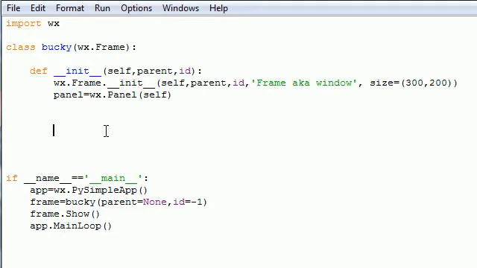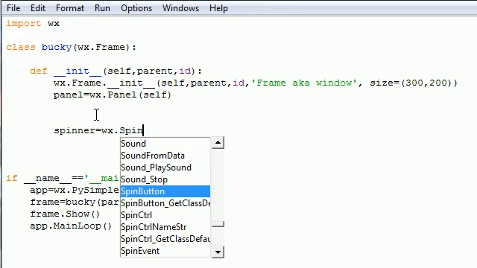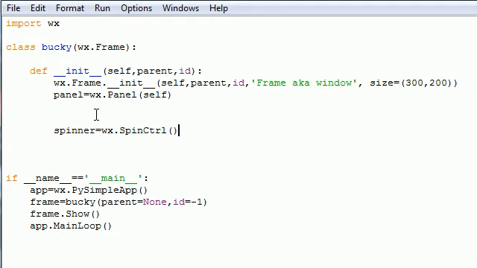So the first thing you need to do is create a spinner object. I'm going to name mine spinner, set equal to wx.SpinCtrl, S-P-I-N-C-T-R-L, which stands for spin control, I guess. The parameters are kind of weird in this one, or at least one of them is, so pay attention. The first things you need to put are the parent and the ID. We knew that, of course.